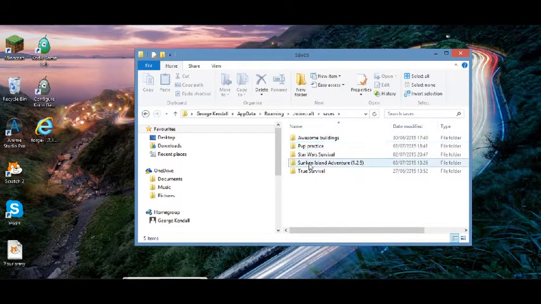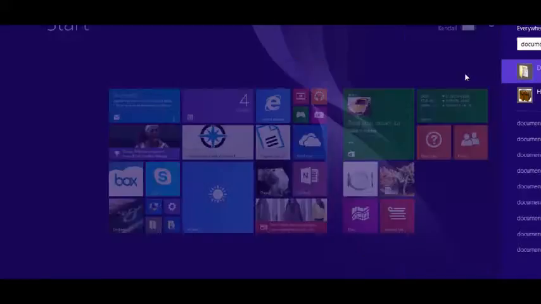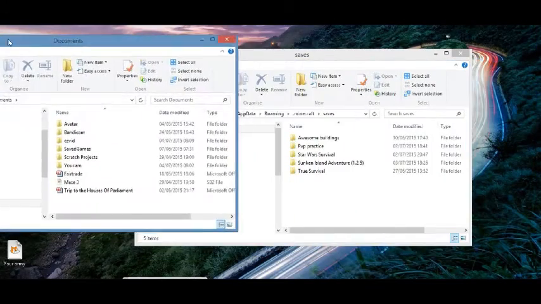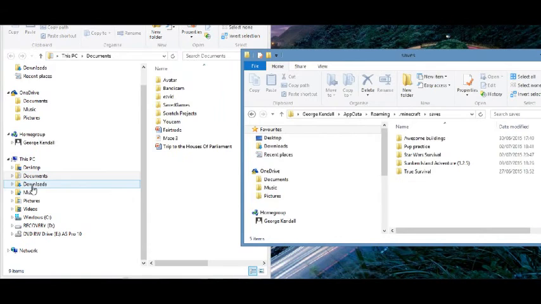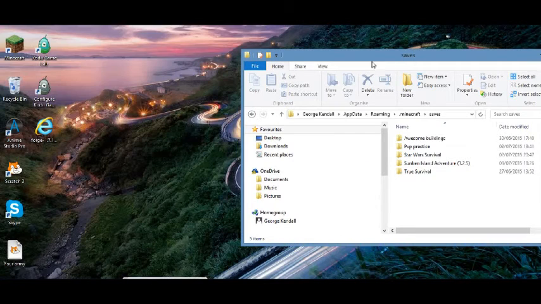And now you want to open up documents in here, get them side by side just like I have here, go through to downloads, and you want to move Sunken Island Adventure into that. I've already downloaded it, but what you want to do is drag it through and just let it go. I'm not going to do that now because I've already got it. Anyway, so there you go.